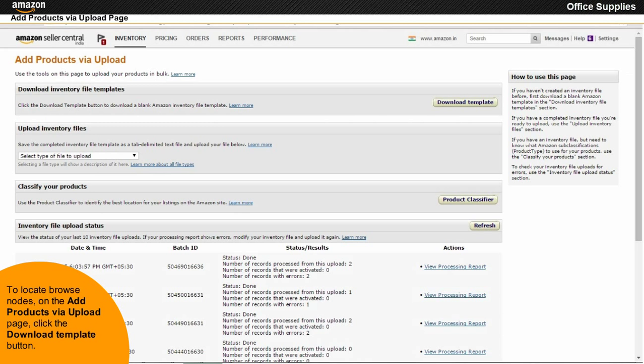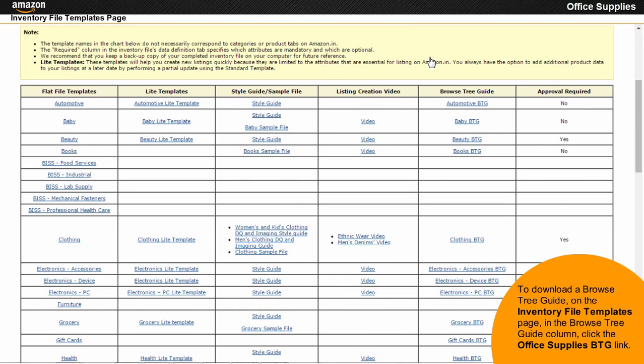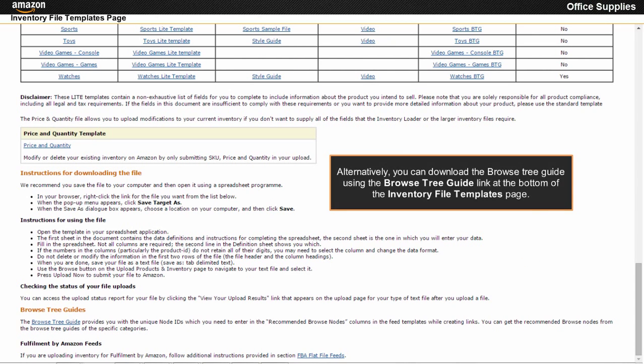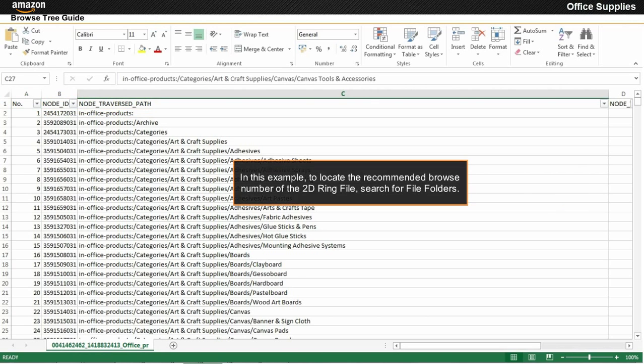To locate browse nodes, on the Add Products via Upload page, click the Download Template button. To download a Browse Tree Guide, on the Inventory File Templates page, in the Browse Tree Guide column, click the Office Supplies BTG link. Alternatively, you can download the Browse Tree Guide using the Browse Tree Guide link at the bottom of the Inventory File Templates page. The Office Products sheet provides information about node ID and node traversed path. In this example, to locate the recommended browse number of the 2D ring file, search for File folders.